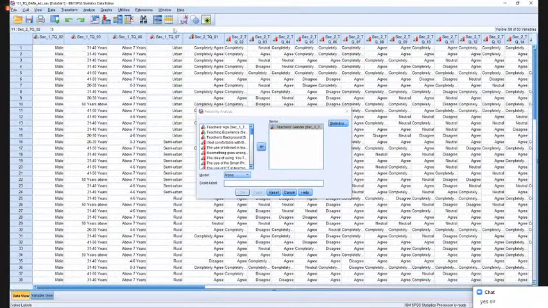If you see gender, male and female, that is 1 and 2 I have put. So you can put some label.